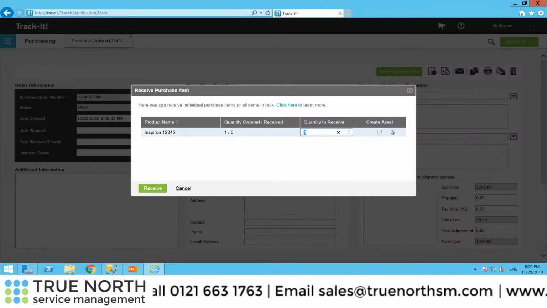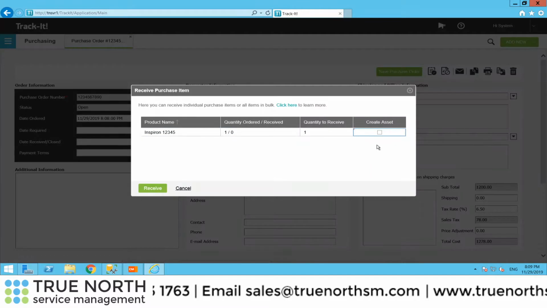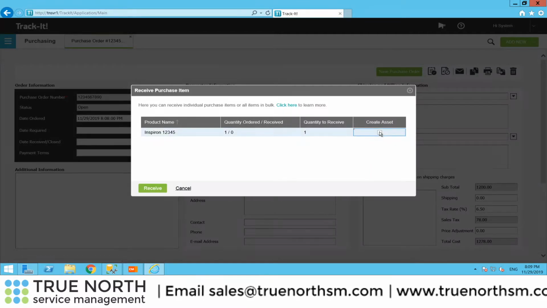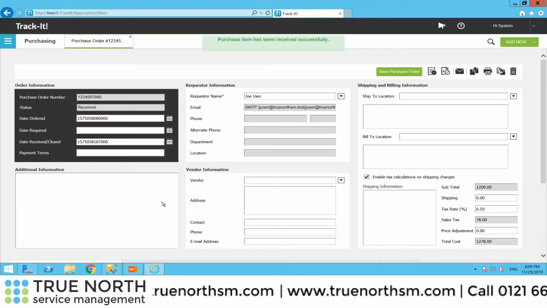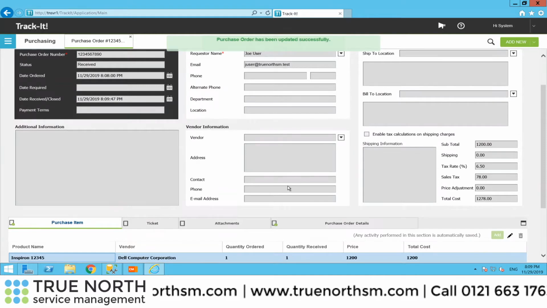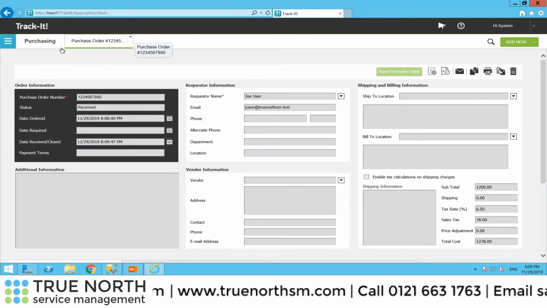And then the other thing that's quite key here is this create assets. If I don't enable that, then it's not going to create anything in my inventory. So I'm going to select that for create asset. And then I've done everything I need to on the purchasing side.